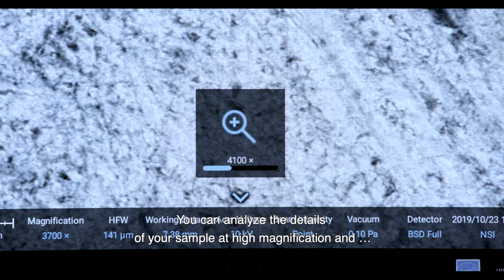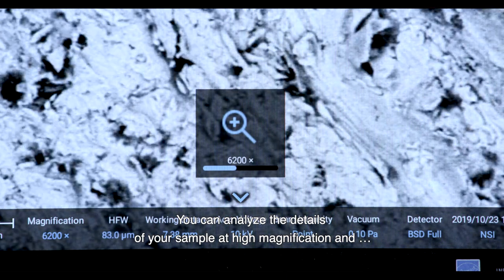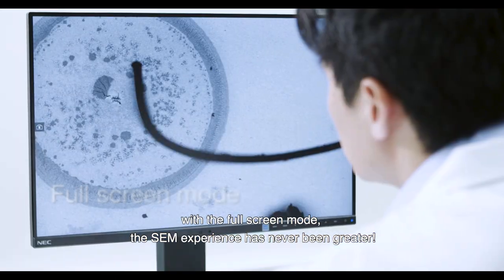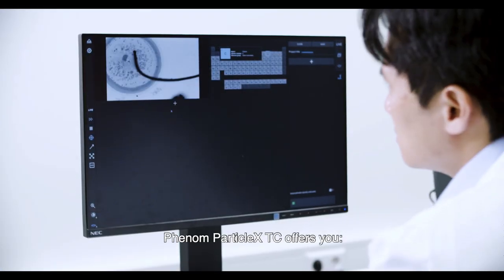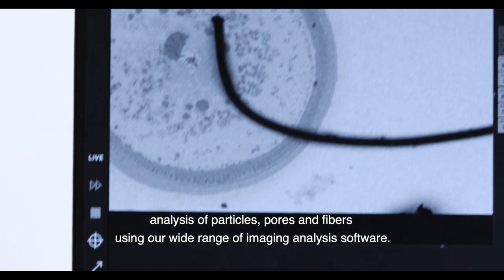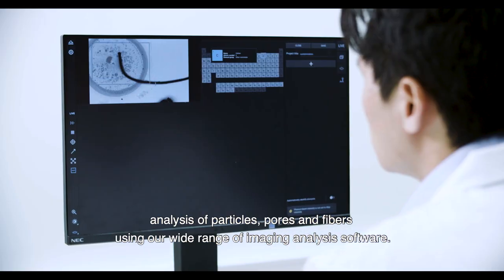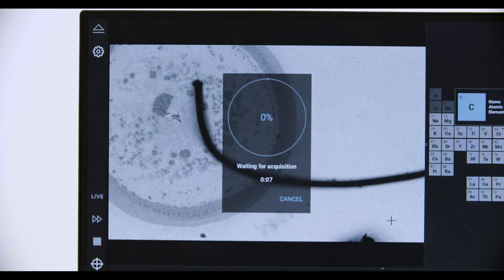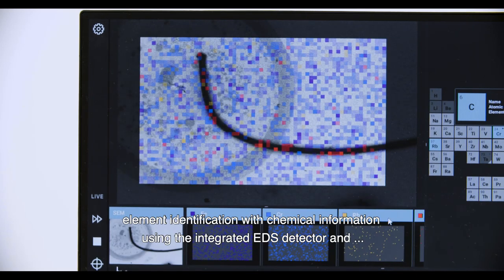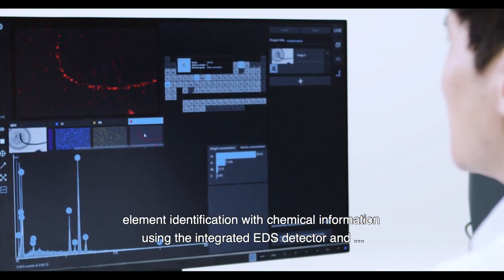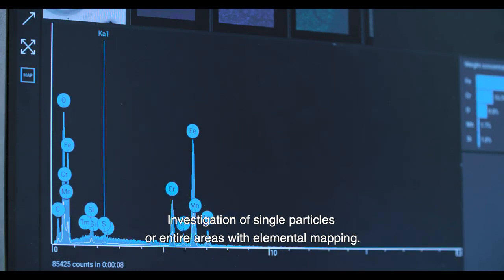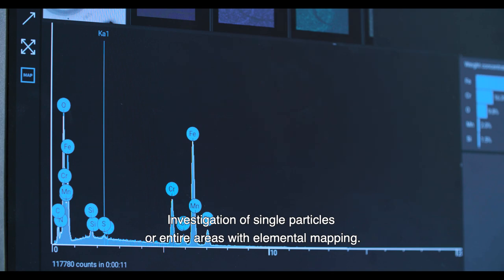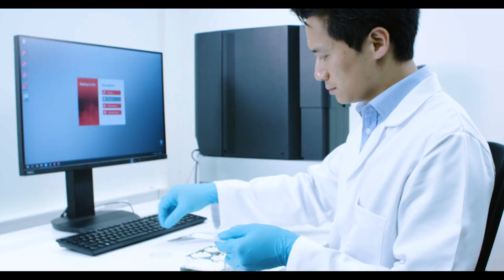You can analyze the details of your sample at high magnification, and with the full screen mode, the SEM experience has never been greater. Phenom ParticleX TC offers you analysis of particles, pores, and fibers using our wide range of imaging analysis software, particle morphology, element identification with chemical information using the integrated EDS detector, and investigation of single particles or entire areas with elemental mapping.